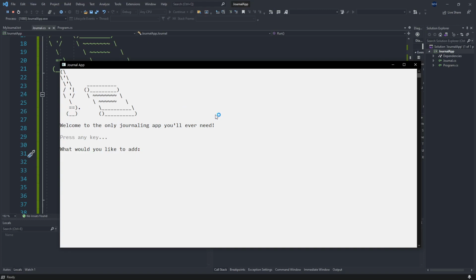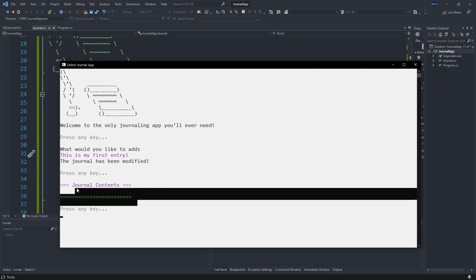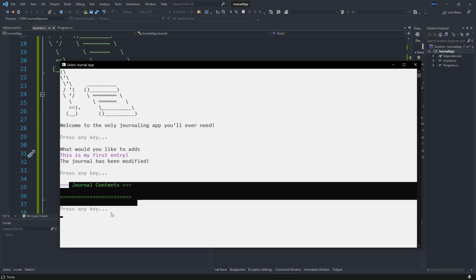What would you like to add? This is my first entry. The journal has been modified. So the color here looks like it's working, and our wait for any key is working, but we still need to dump this text into our journal.